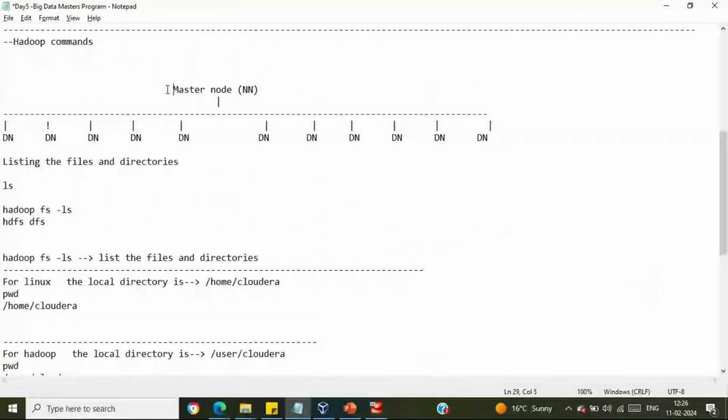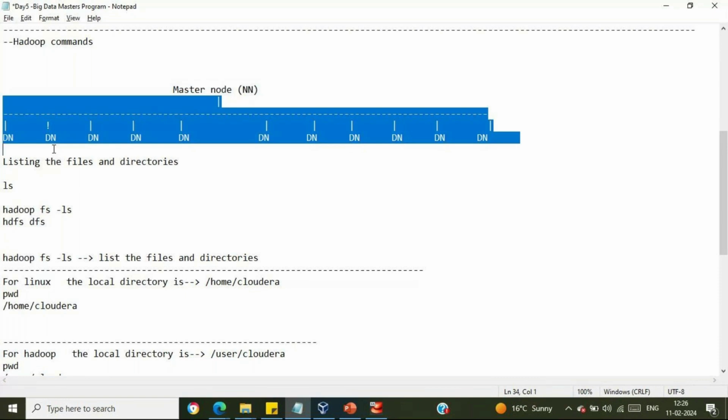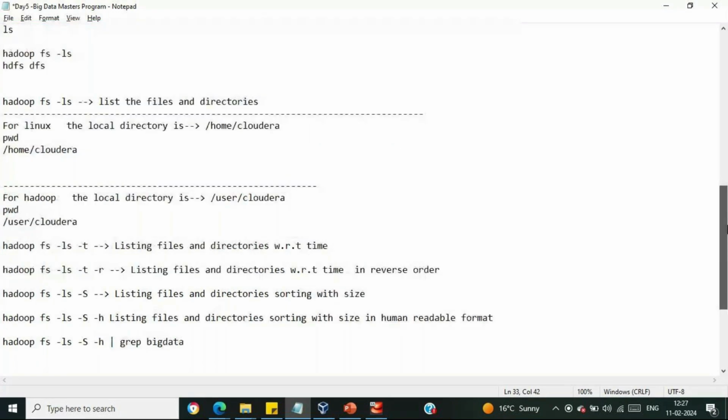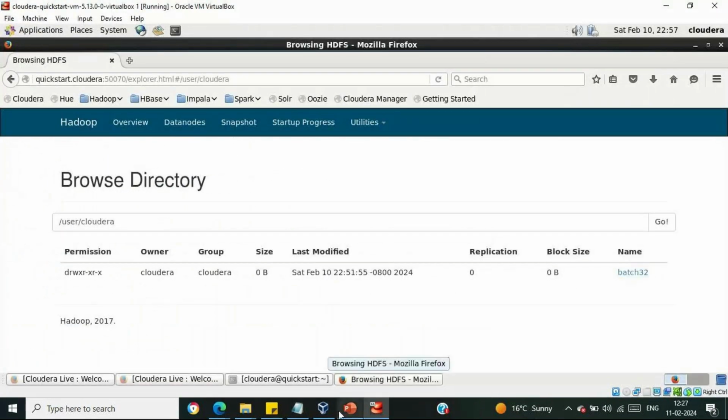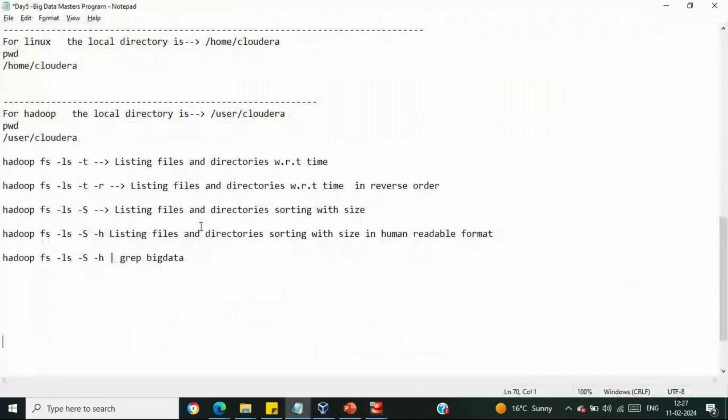I'm hovering over this particular machine, and here I'm getting the path where my file or directory is located. Are you with me, all of you? Yes. Is it fine? Perfect. So I'm able to get the file or directory that I have created.